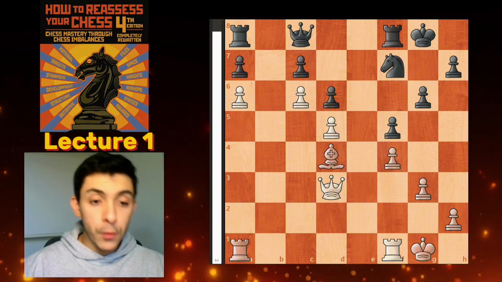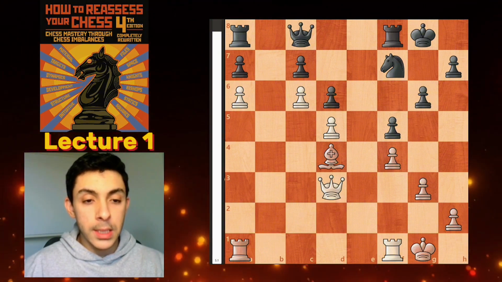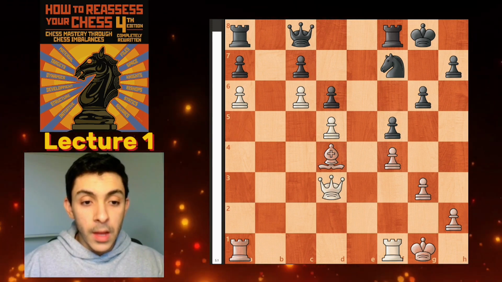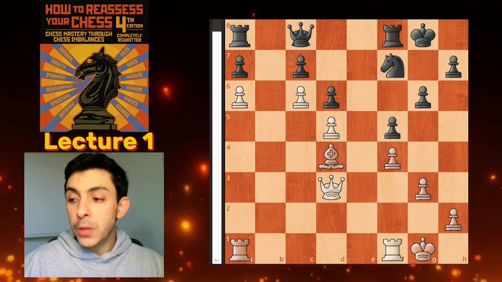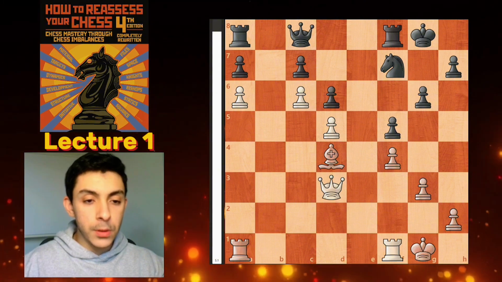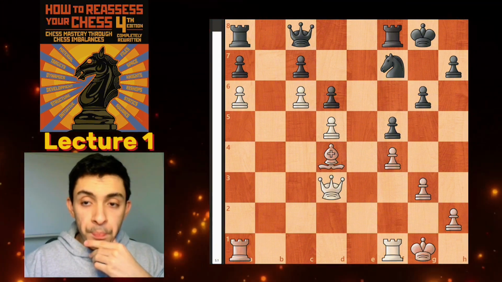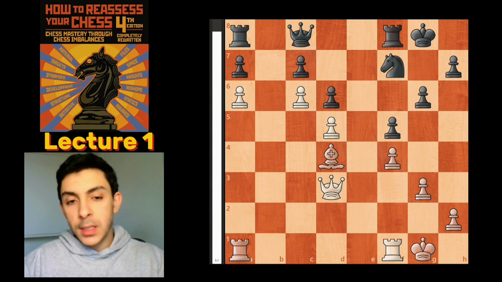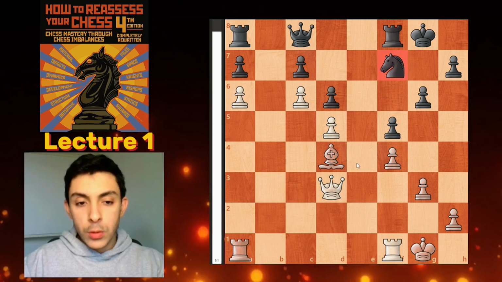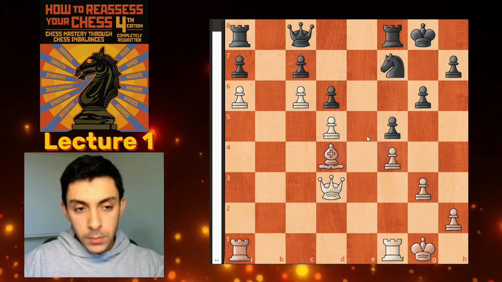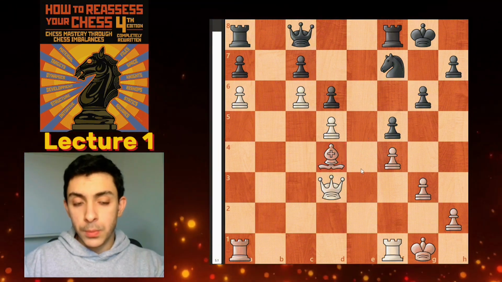So the first thing you have to do is know that all of these imbalances are going to help you make the plan. And the first imbalance is superior minor piece, bishops versus knights. We have the position here in front of us. Which piece is better? Is it the black horse or the white dark-squared bishop? It's of course the bishop.